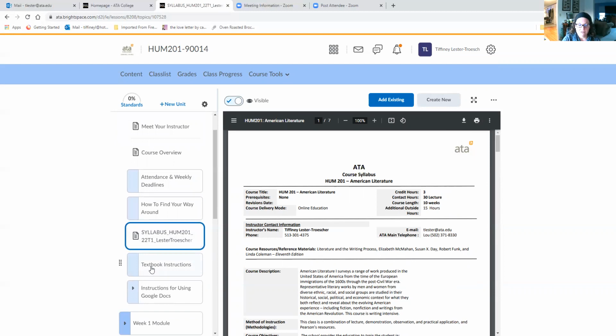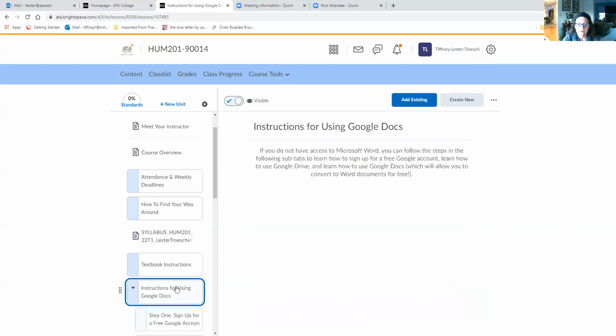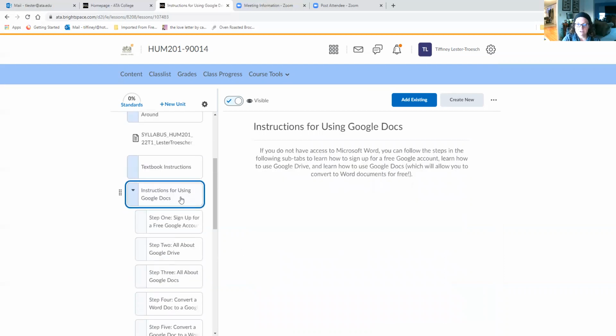The next item in the getting started section is the textbook instructions. Because this is an online textbook, you'll want to come here for the link. And then the last item is instructions for using Google Docs.